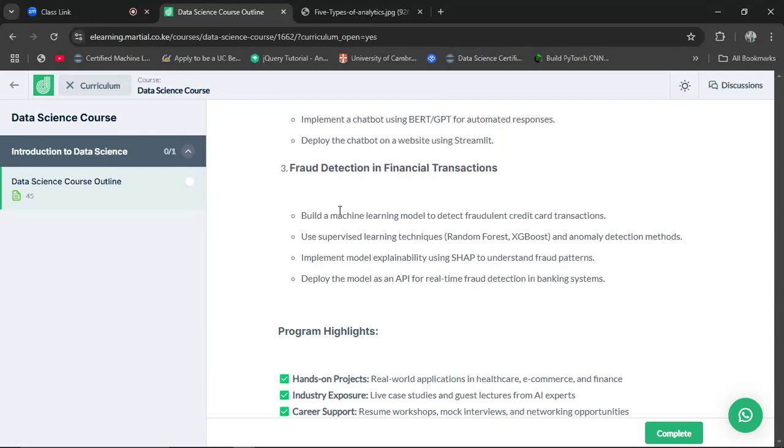In this manner, we are going to build a machine learning model to detect fraudulent credit card transactions. We are going to use supervised learning techniques like random forest or XGBoost for the anomaly detection method. And then finally, we deploy the model as an API for real-time fraud detection in banking systems.